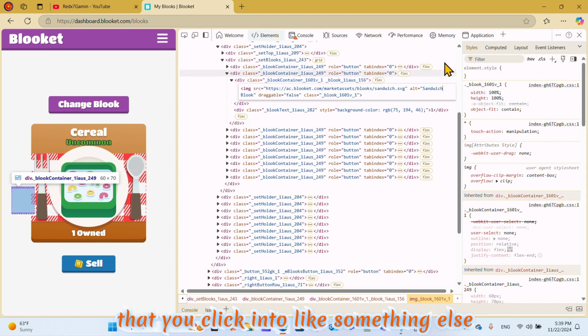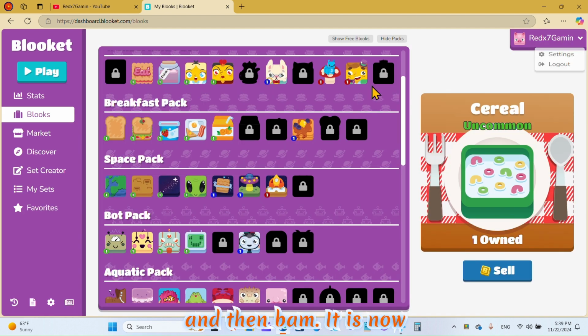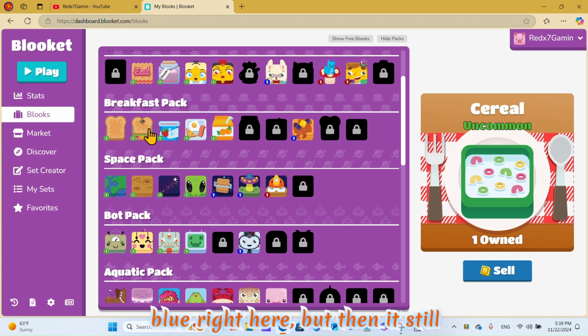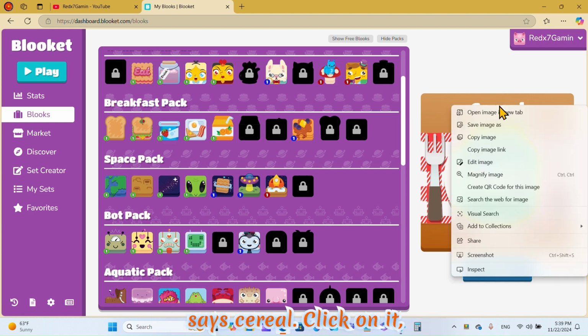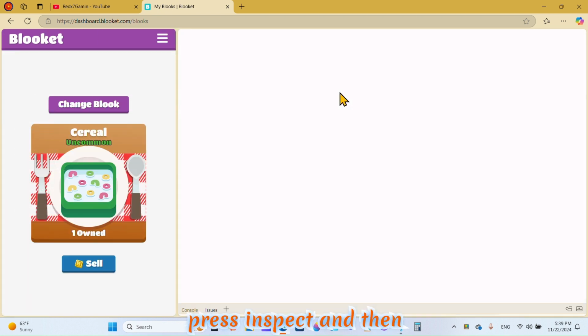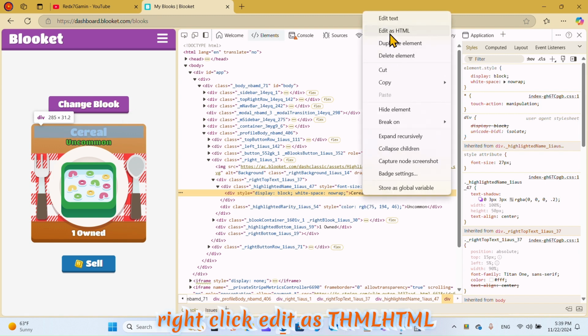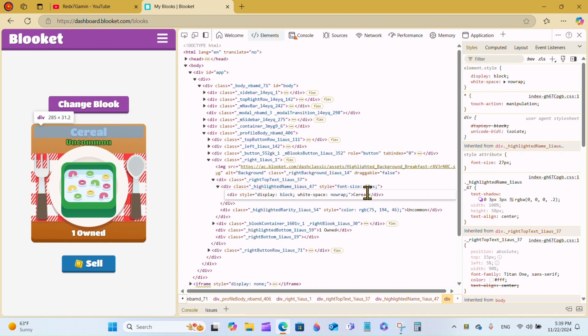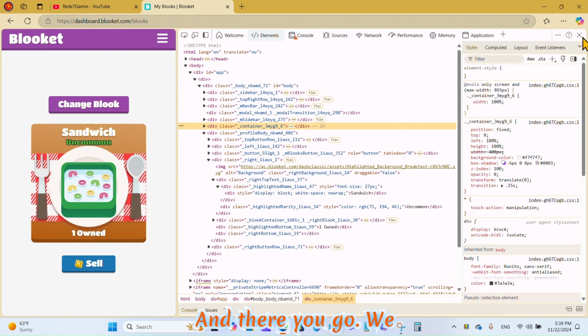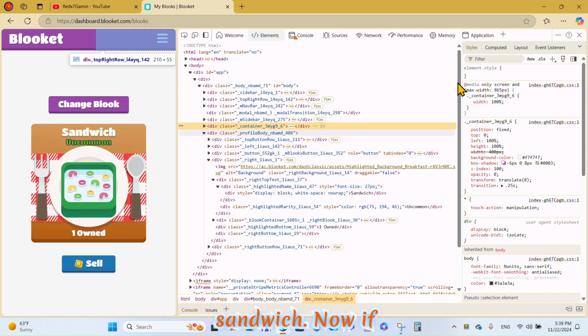Now once you do that, you click into something else, and then bam, it is now turned into the sandwich Blook right here, but then it still says cereal. Click on it, press inspect, and then get the one right here. Now right click, edit as HTML, and then type in sandwich, first letter capitalized. And there you go. We have it right here. And now it says sandwich.